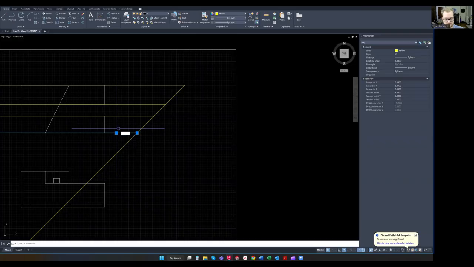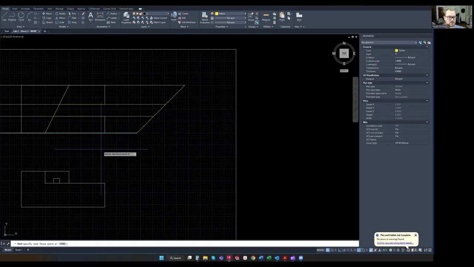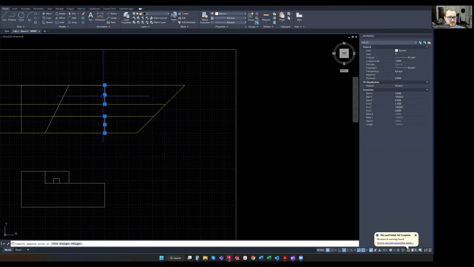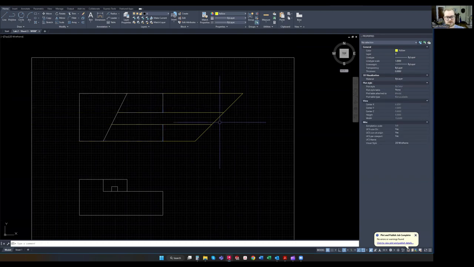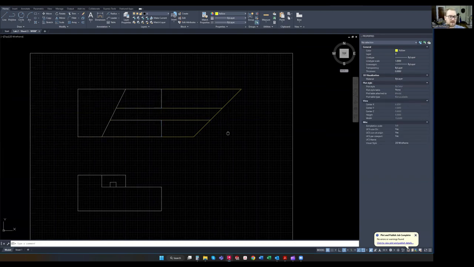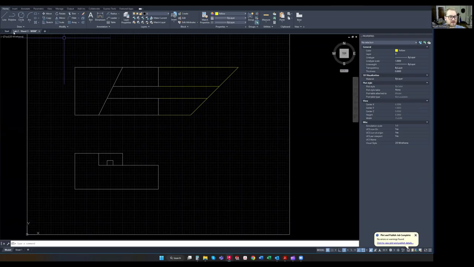Oops. And I'm going to trim below as well. Kind of helps to clean it up a little bit. If you want, you can even trim the rest of these. Just like that. And now you can even use Ray instead of using the extension line.